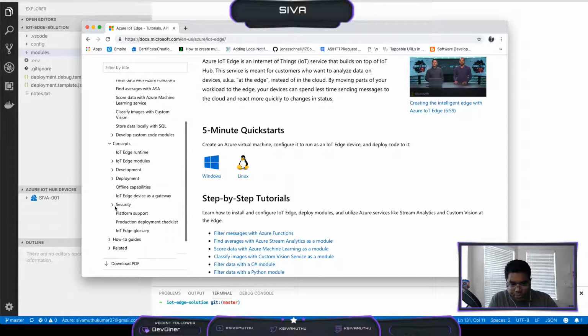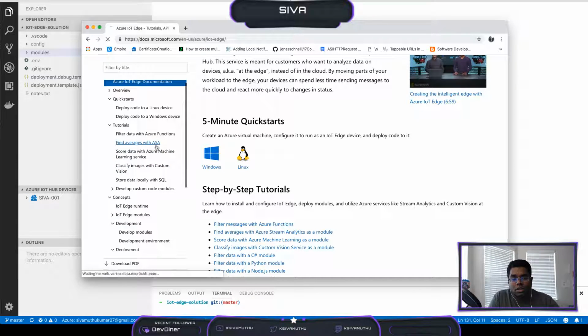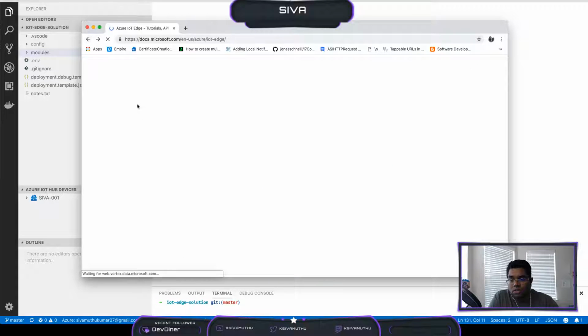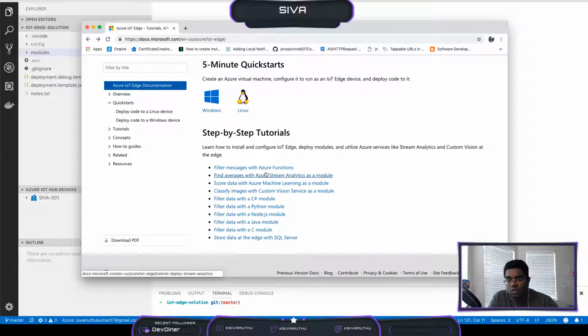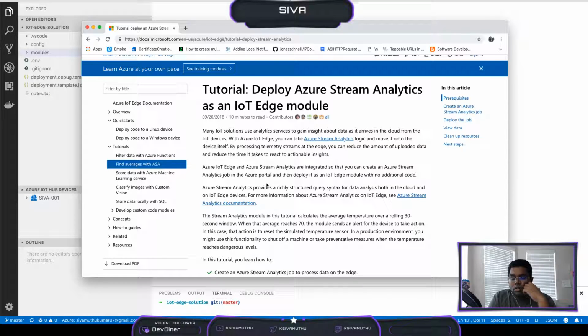Now what I'm looking at is I want to do the stream analytics stuff. Where is the stream analytics? Okay, I'm going back to this. So there is a stream analytics module. Many IoT solutions use analytics services to gain insight about data as it arrives in the cloud from the IoT device. Okay, we can take Azure Stream Analytics logic and move it into the device itself.